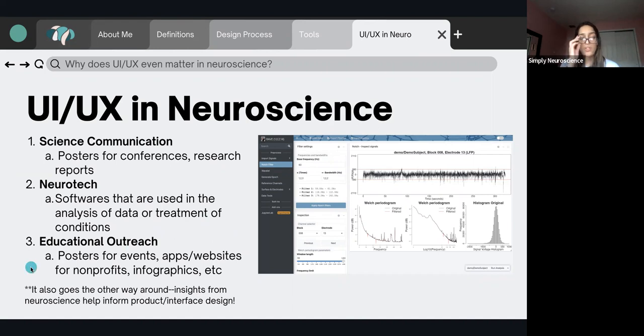And then the last part was just educational outreach. That's a big part of what we do at Simply Neuroscience. I'm sure you all know that neuroscience is a field that's very difficult sometimes to understand and to especially get into when you're just starting out. And so UI and UX design can play a super important role in breaking down that information to make it more digestible for the user.